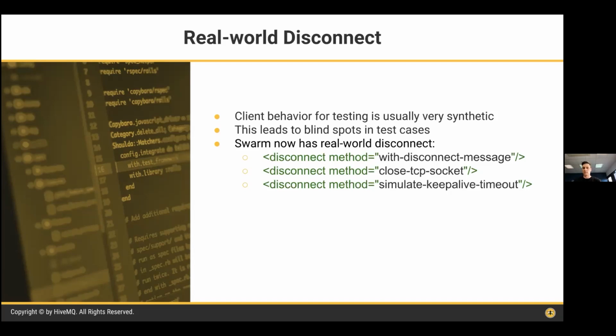This is something we call internally half open sockets. These do happen. For example, the backend still thinks it can talk to the client, but the client in reality does not. And there's a feature in MQTT for that. It's called client keep alive. If you run into that, the broker closes the connection from its side. And this is now something you can trigger via Swarm.